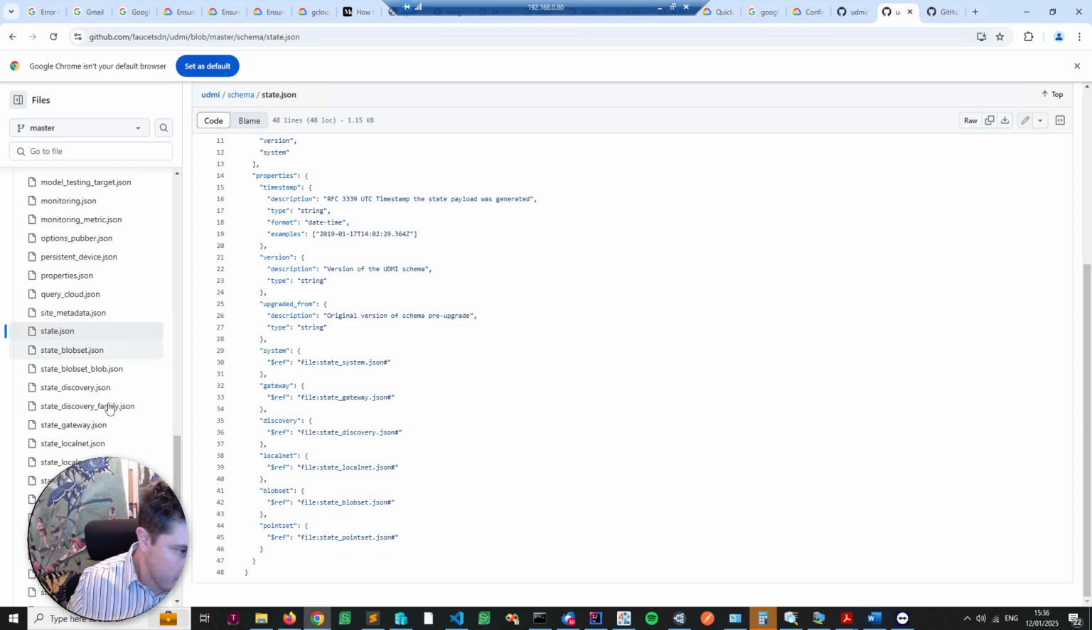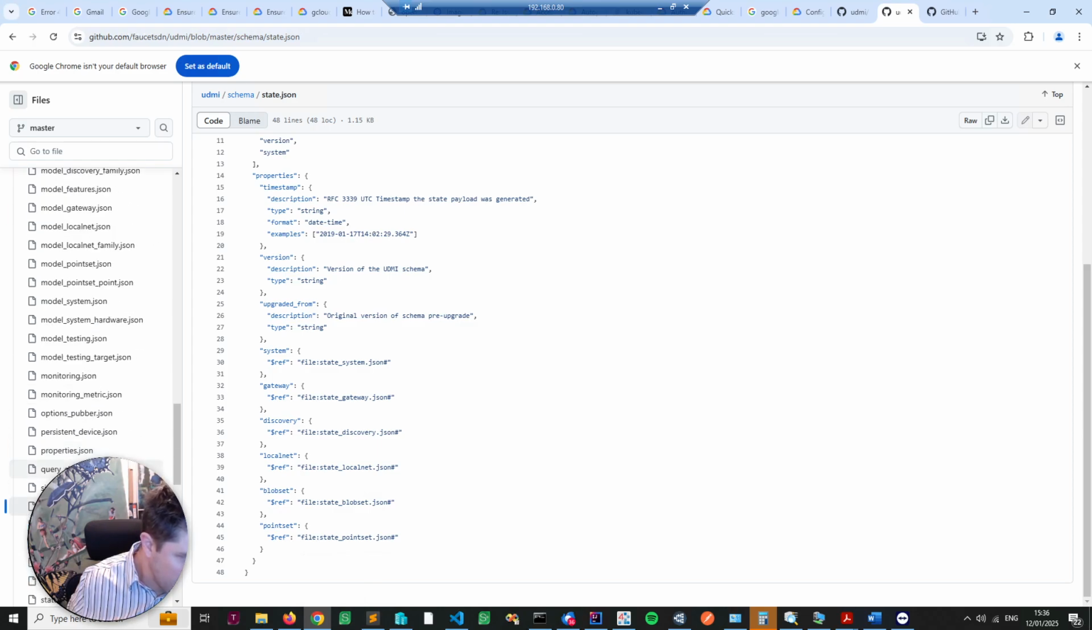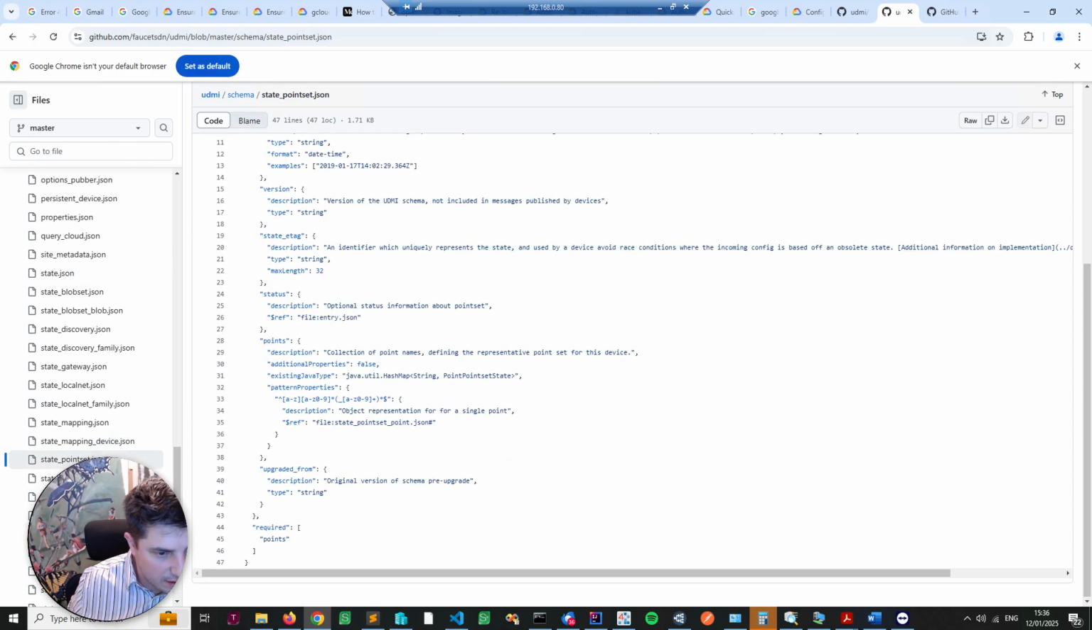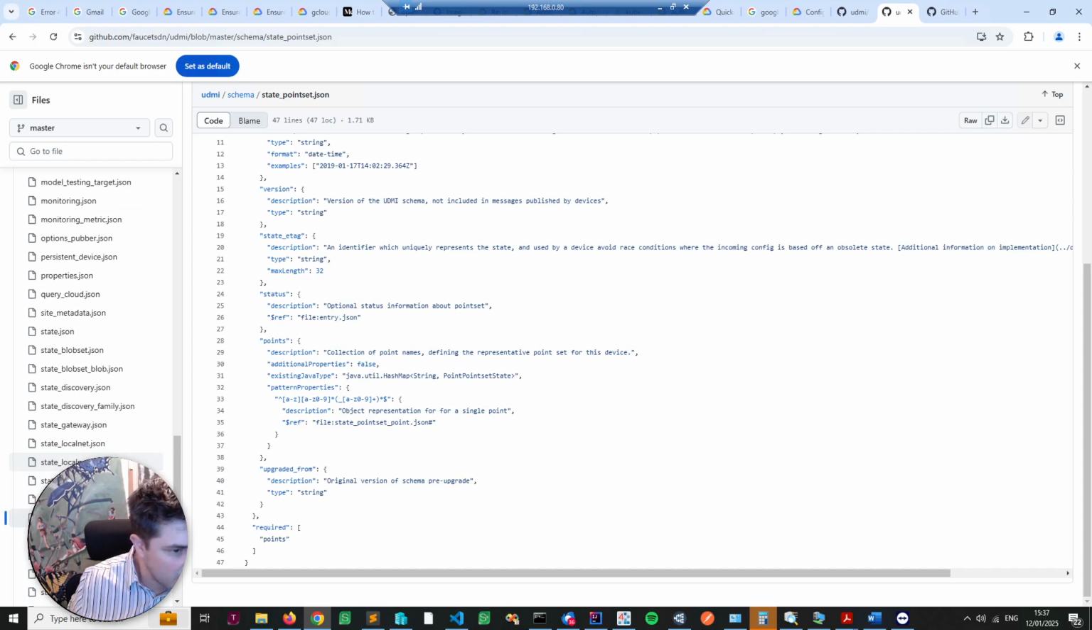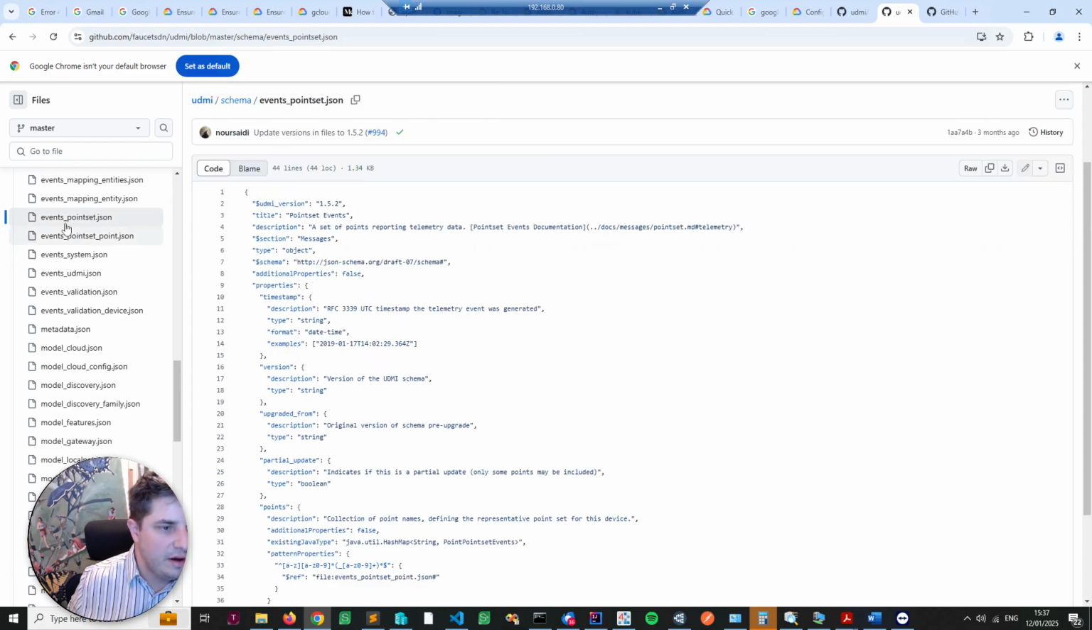Where is it? Might be under something called events. Where is it? Is it state point set? Not sure. This is slightly embarrassing. Event set points. There we are. Point set.